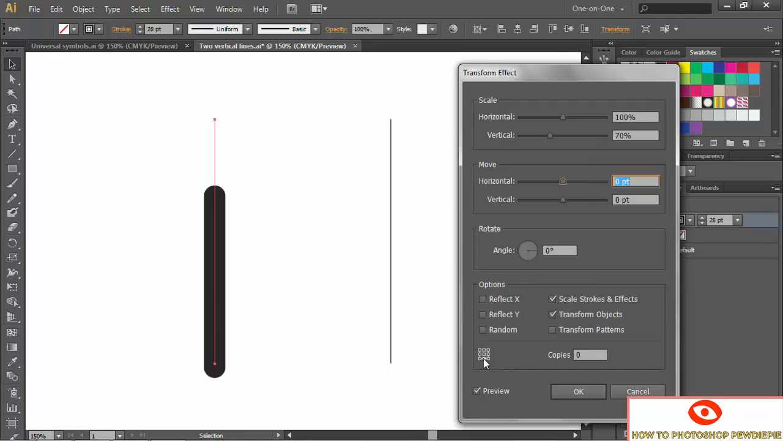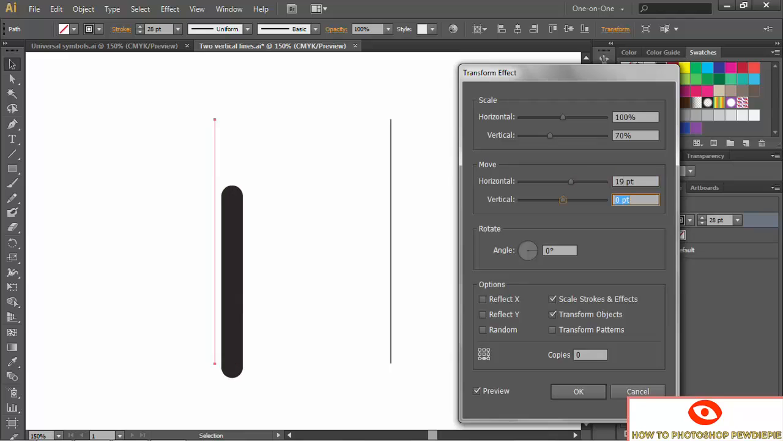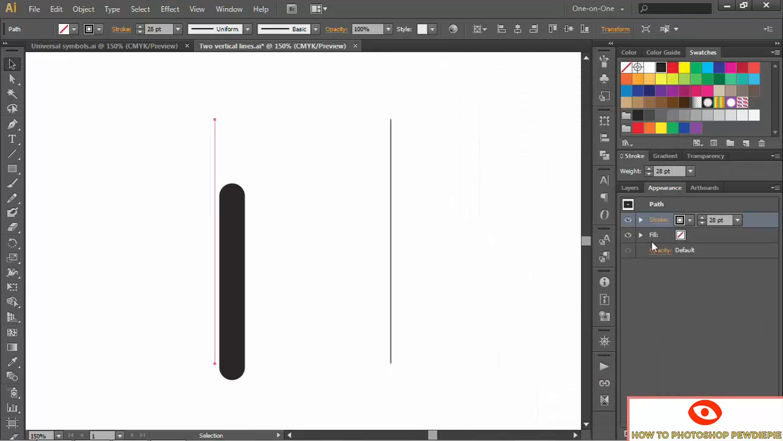I'll go ahead and turn it on. And then I'll change the horizontal move value to 19 points. Finally, you want to make sure that Scale Strokes and Effects is turned off. If you don't see that checkbox, don't worry about it, but if you do see it, go ahead and turn the checkbox off. So you're scaling the virtual path that Illustrator is stroking here, but you're not scaling the line weight itself. Then go ahead and click OK in order to accept that change.